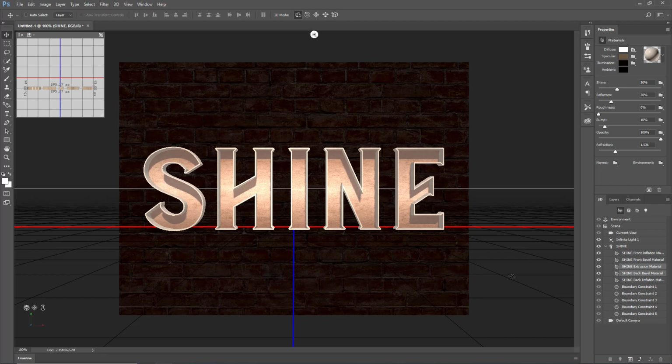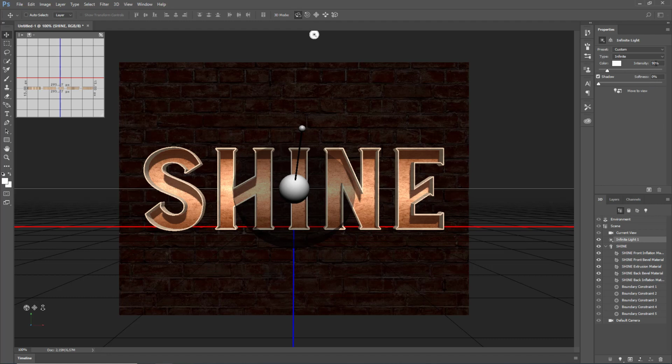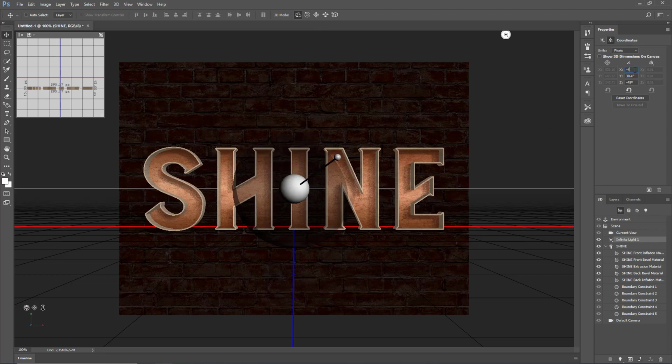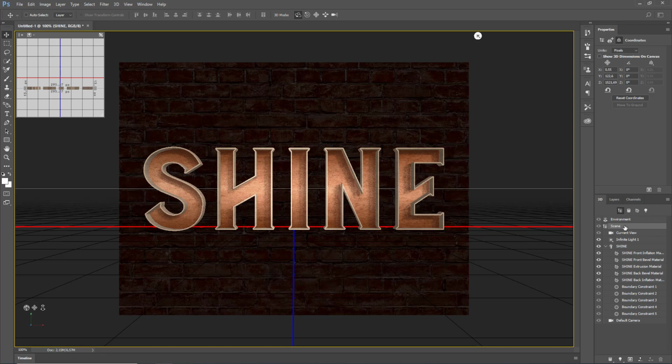Now we are going to adjust the scene lighting. Select the Infinite Light 1, and set the intensity to 50%, and shadow softness to 100%. Click on the coordinates icon, and set the X coordinate to minus 4.8 degrees, Y to 30.7, and Z to minus 50.2 degrees. Now select the scene, then click on the scene icon here, and check the back faces option.